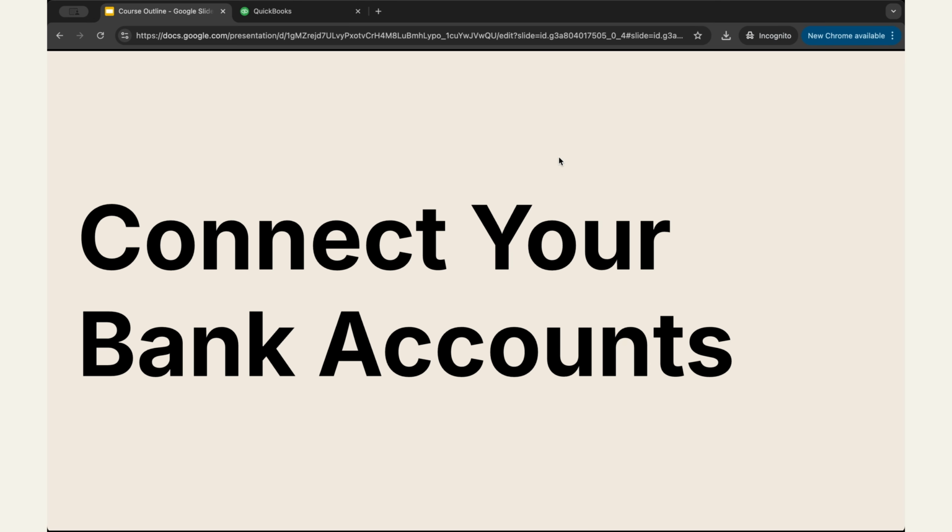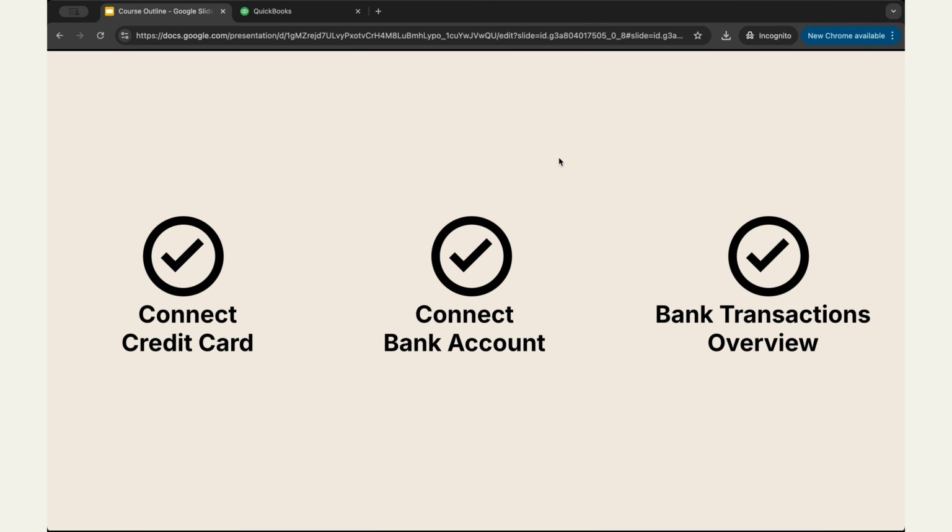Now, in terms of what we're going to be covering, we're going to be going through two examples. We'll connect a credit card, and then we'll also connect a bank account. And this process is going to vary depending on who you bank with in terms of just the authentication and login process. But once you do that, everything else is standard across the board.